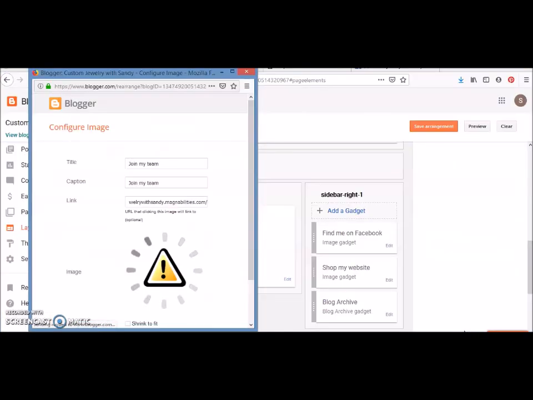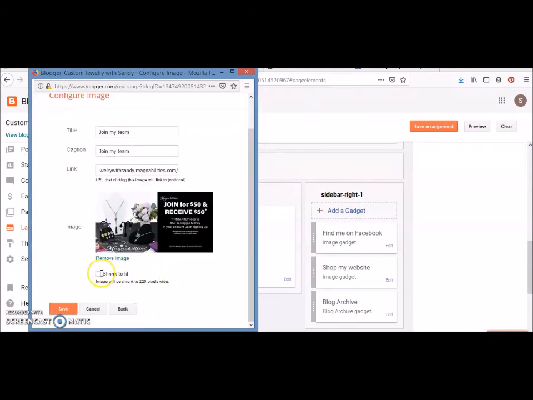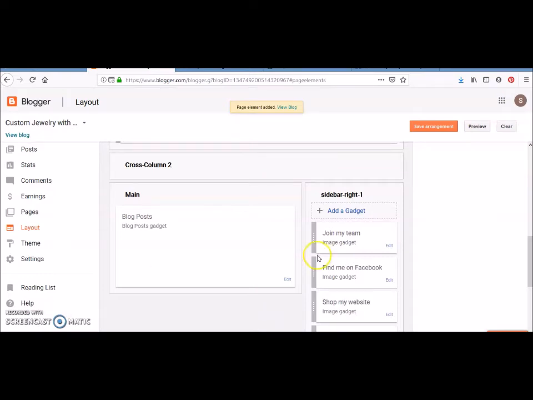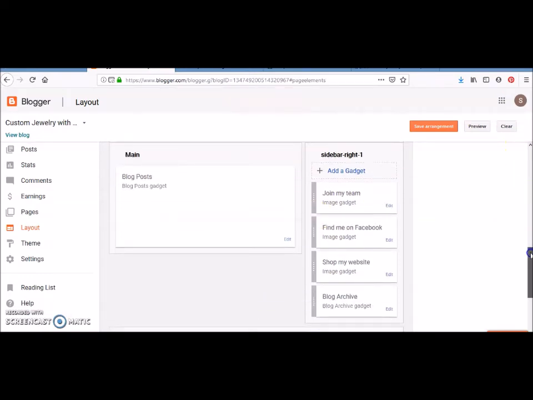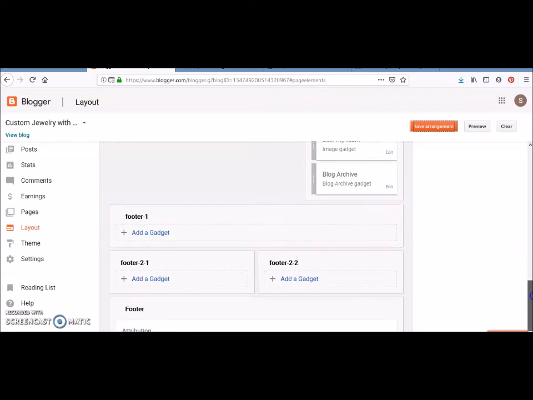We're going to put that there because I always want them to see how much it costs to join. We are again shrinking that to fit, and we are done. Now we have joined my team, but again, I want my Facebook first. I want shop my website, and then I want join my team. Again, we're coming over here and we are saving the arrangement. So this is what you do every single time you want to add something to your website.